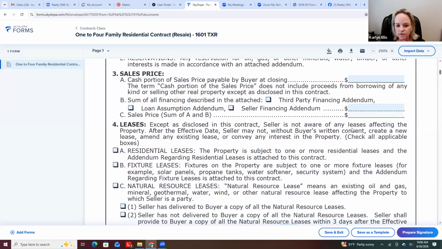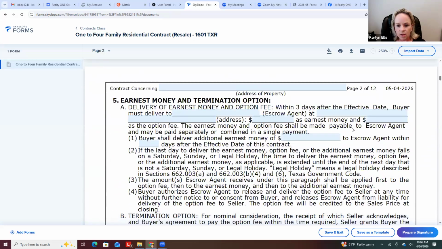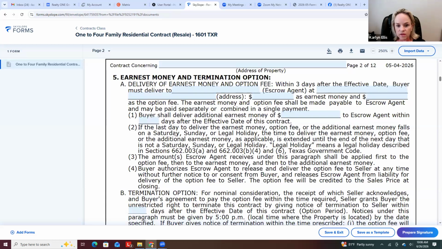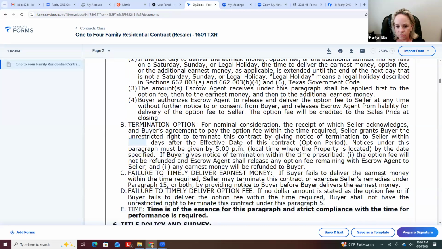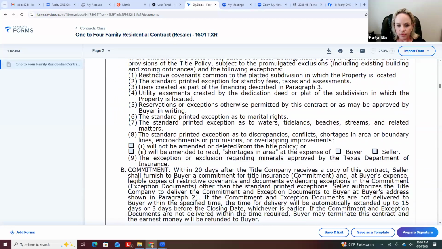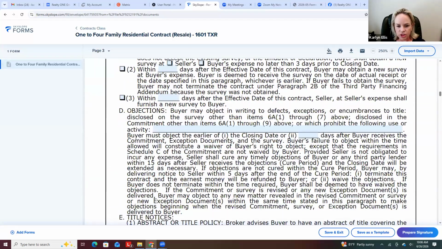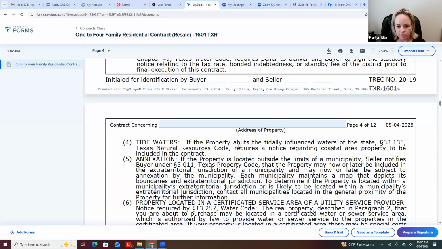So pretty much everything on page 1 has stayed the same. Page 2 has gone into the whole Saturday, Sunday delivery of earnest and option when it's a weekend or a legal holiday. It says the time is extended to the next day if it falls on one of those. So that is good. We've always known that, but they're just spelling it out a little clearer for us, which is nice. Then we're going to come down, and the next big change is the water district stuff that we've talked about.